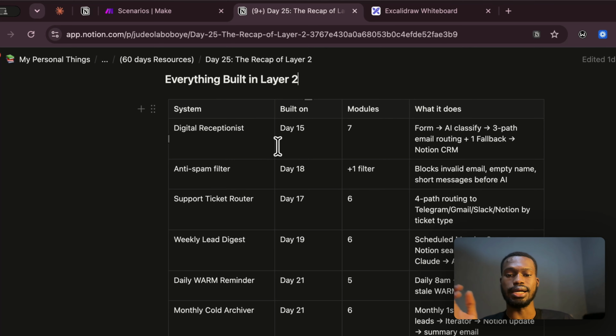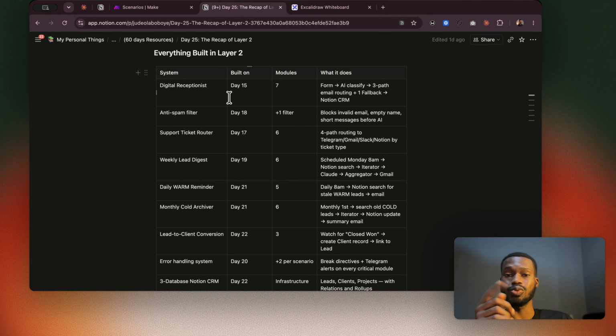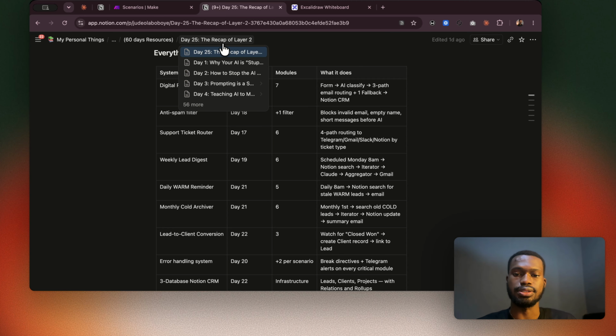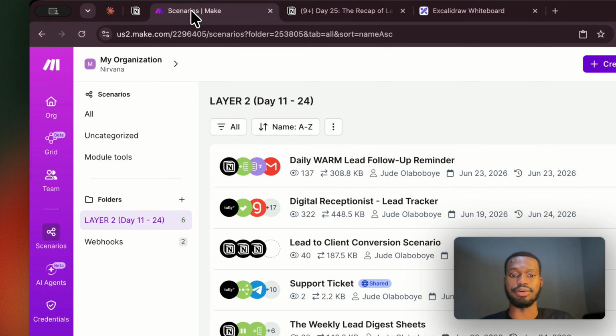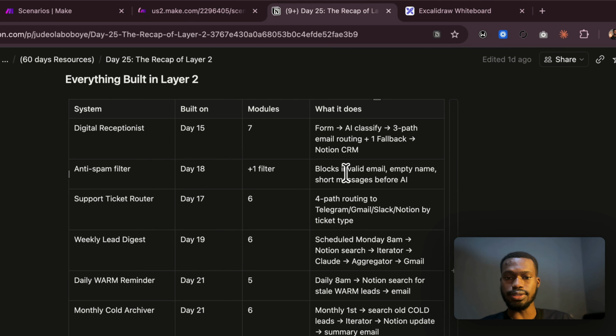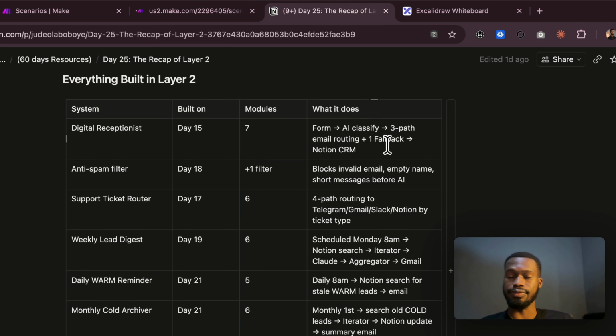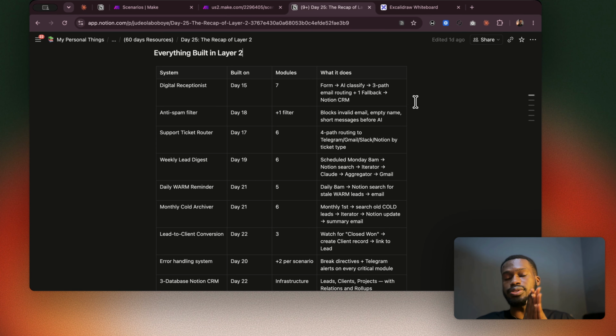The first one is the digital receptionist. We started this on day 15, about 10 days ago. We have about 7 modules there, though everything has different branches. What it does basically is take a form. Let's open this up. It takes a form and the AI classifies it. Using the router, it directs it to 3 paths: auth, warm, or code. What this is all about is to take in leads and to direct them.